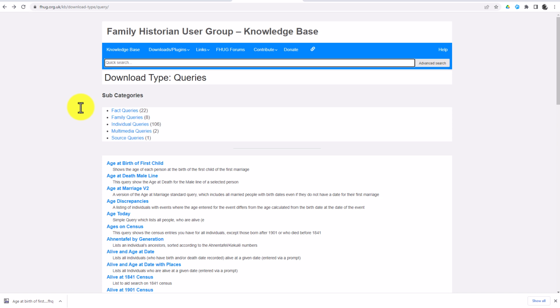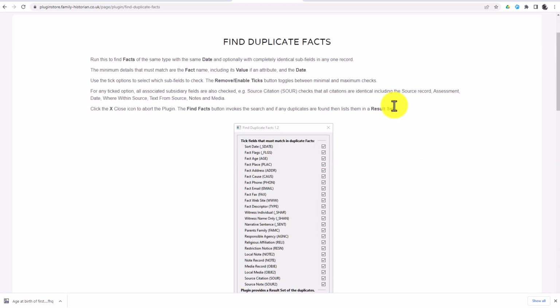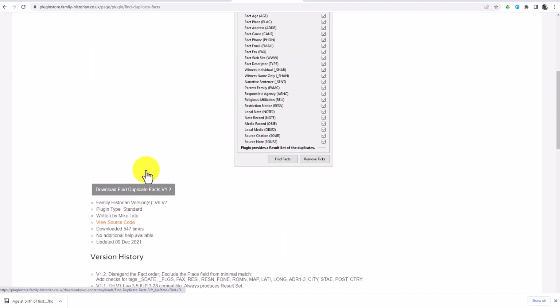When I first came over from Rootsmagic, I had quite a problem with duplicate facts, and I needed to resolve those. So type in duplicate, and you can see a drop down. You've got duplicate spouses, duplicate sources for fact, duplicate place names, duplicate facts, custom IDs, citations, individuals, and media. This is the one I used here. And you can see, run this to find duplicates within your database. I'm going to download that, find duplicate facts. It's downloaded here.